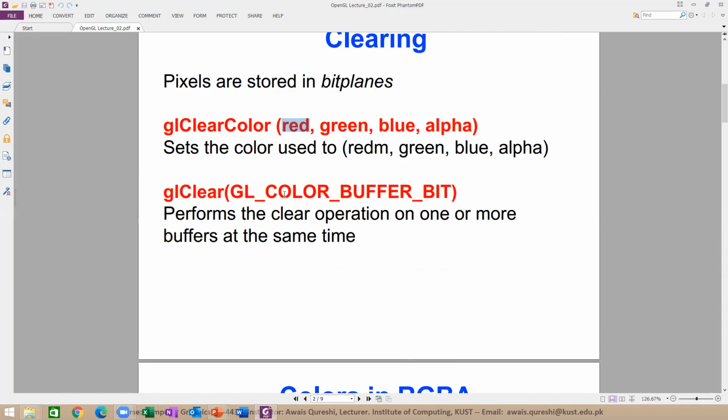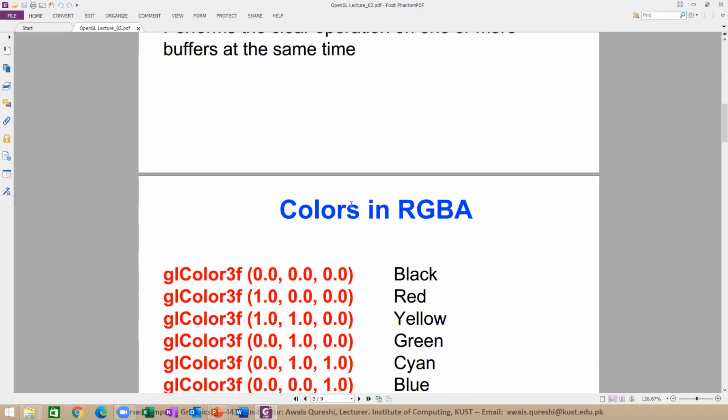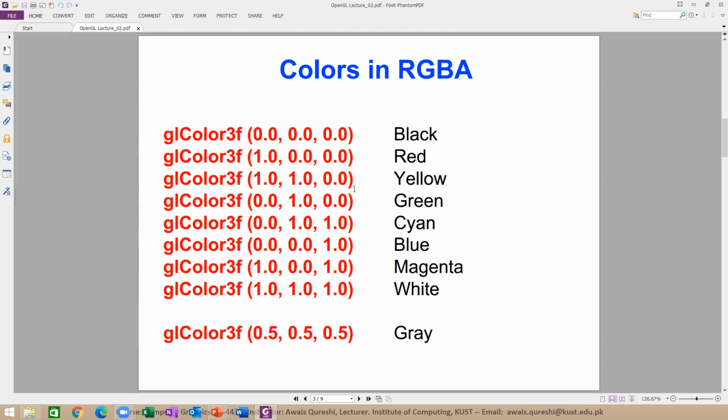glClear with the color buffer bit performs the clear operation on one or more buffers at the same time. You can use this function to perform the clear operation on one or more buffers at the same time. And then here you can see this thing is so confusing when you're writing a program. So try to use these constants if you are specifying colors in RGBA format. So this is black, and this is red, yellow, green, blue, and magenta and white, and then this is gray.